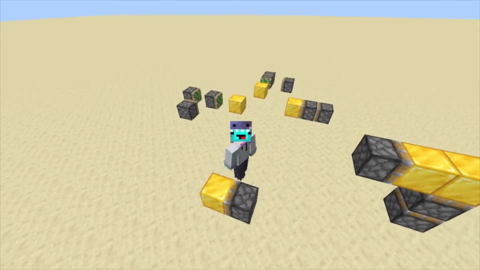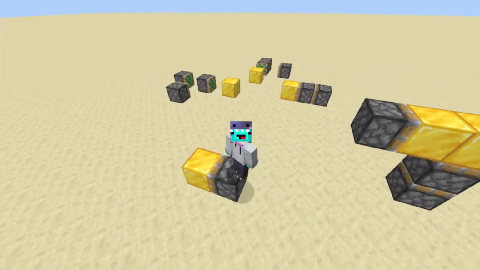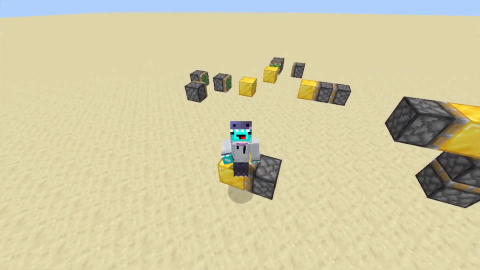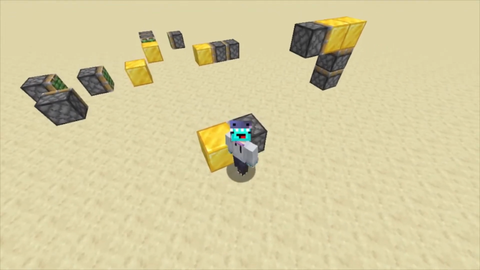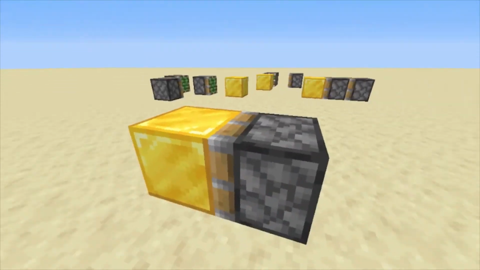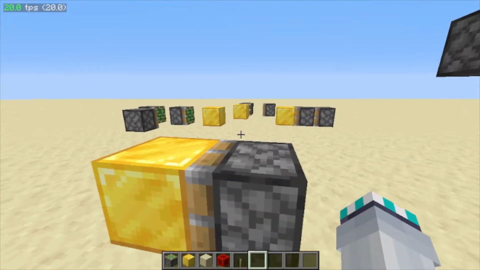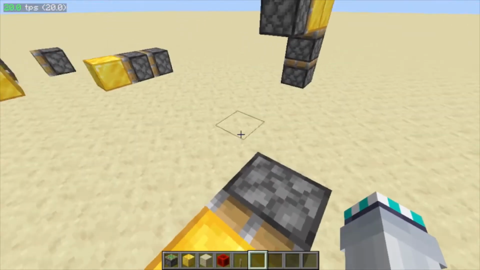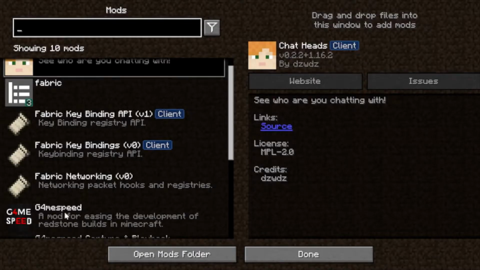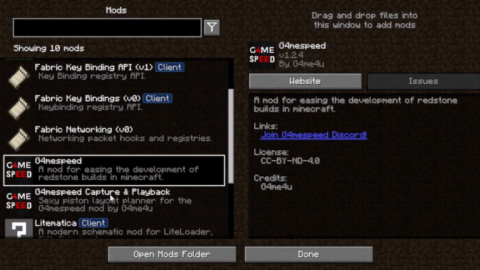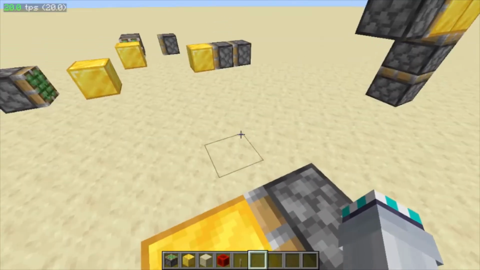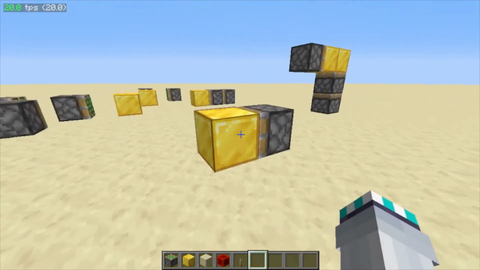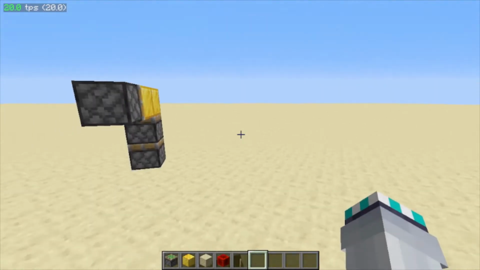This is a tutorial for the capture and playback mod that Games for You made. I'll put his link in the description. So, what you will need is obviously the mod. You'll need game speed and capture and playback mod, which I'll also link in the description. And this is a tutorial for them.